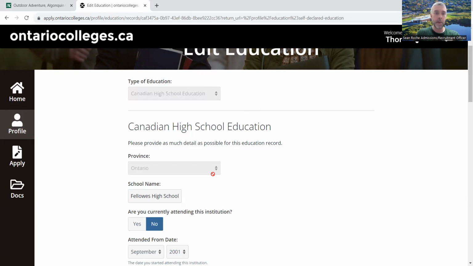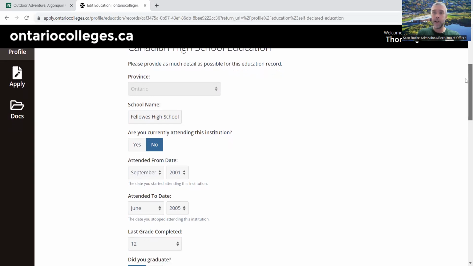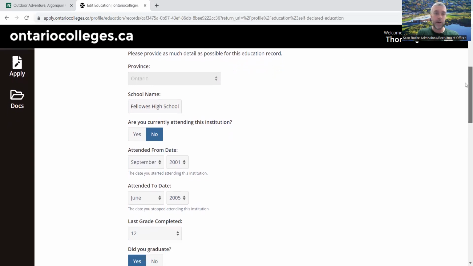So you can select that option, what province you attended that school in, and then you can start typing in your name. So whether your school is closed or currently open, you can start typing in the name of your school and it'll auto-populate that school, again, whether it was closed or if it's currently open. So you can search for any school that was open at any point in Ontario.